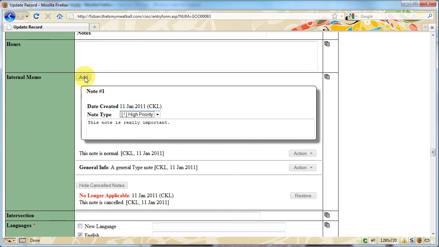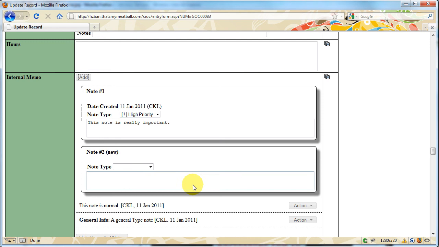And we can also add extra notes by clicking the Add button. I can pick a note type or not. There is a database setting to require that a note type be chosen. My database is set up to not require a note type, so I can add a new note.